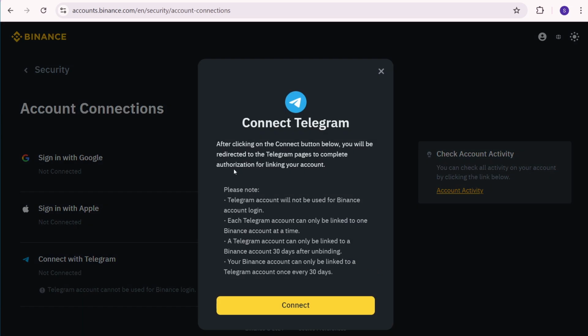Here are the important notes. Your Telegram account will not be used for Binance account login. Each Telegram account can only be linked to one Binance account at a time. A Telegram account can only be linked to a Binance account 30 days after unbinding. Your Binance account can only be linked to a Telegram account once every 30 days.